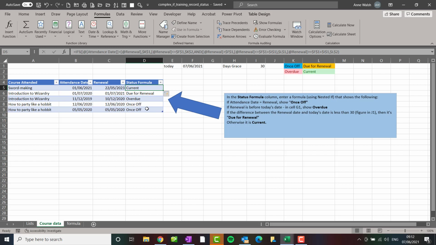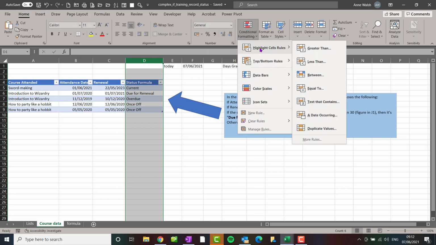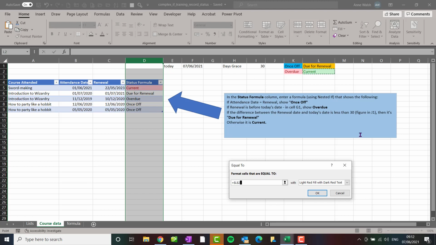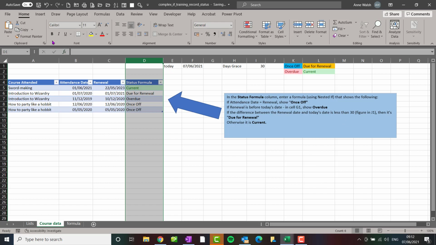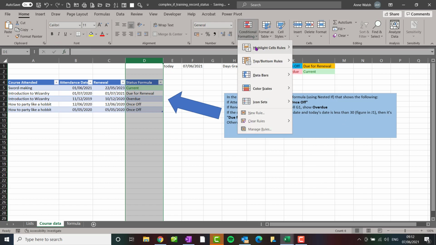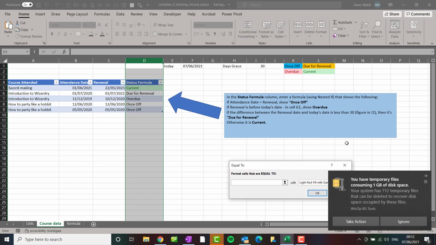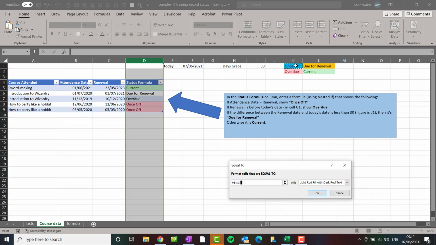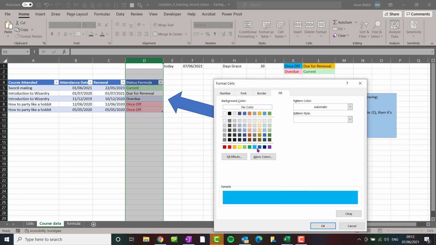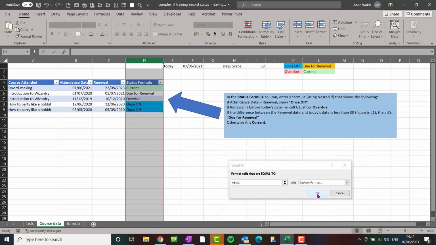Now the next piece I can add on to that, let's say I want to add conditional formatting. So I highlight this column here, Home, Conditional Formatting, Highlight Cells Rules, Equal To, current. I'm going to use one of these presets, which is green fill. Click OK. Then I repeat it again. I go to Conditional Formatting, Highlight Cells Rules, Equal To, I'm going to say once off. In this case, I'm going to go down into the custom format, and I'm going to choose this shade of blue. Then I click OK.